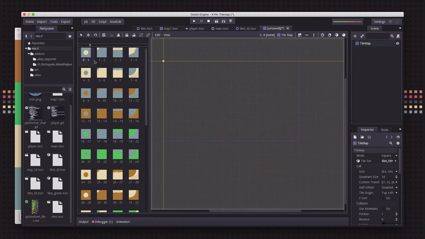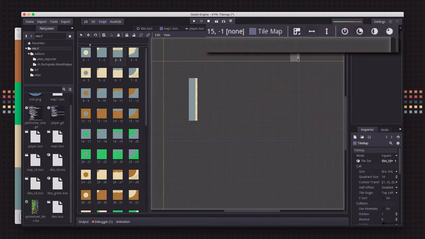And you're ready to start drawing. So select a tile you want. Click out here and start drawing. And then there you go. You have some tiles. And there's a couple of useful shortcuts as well.